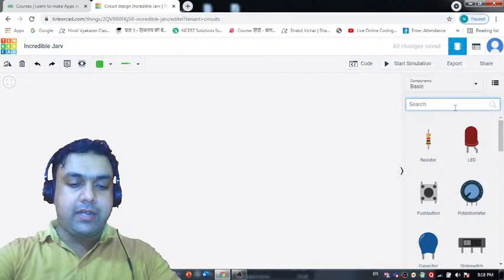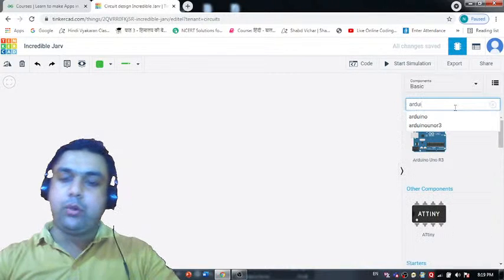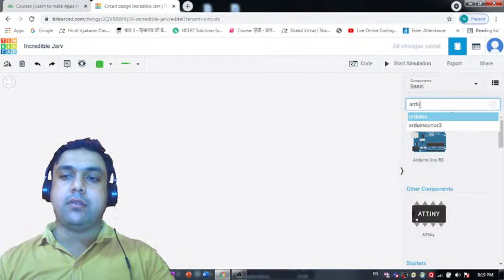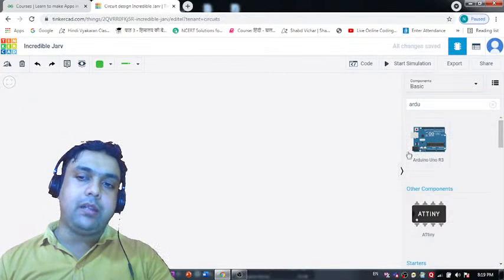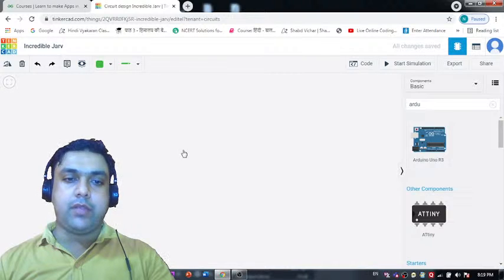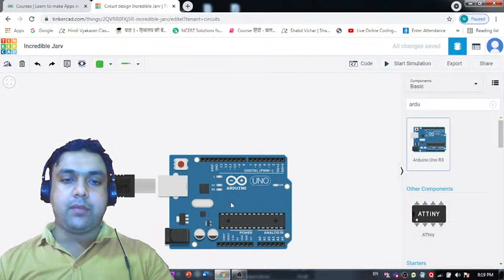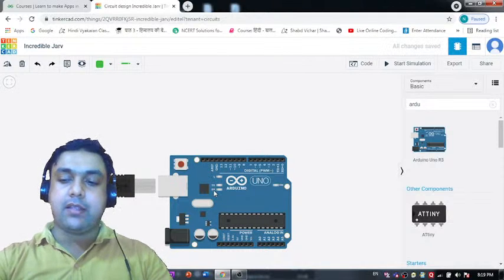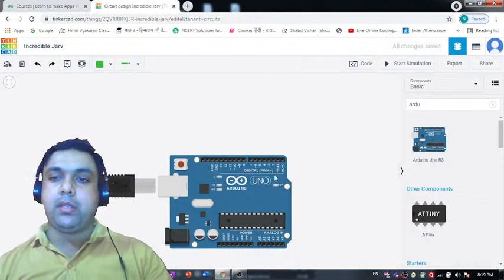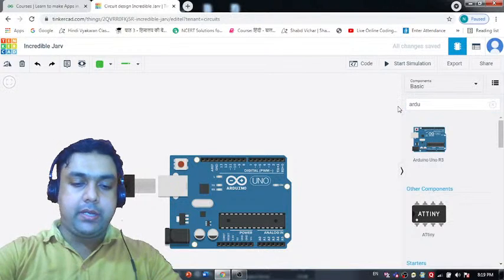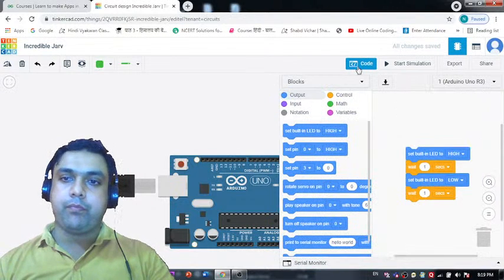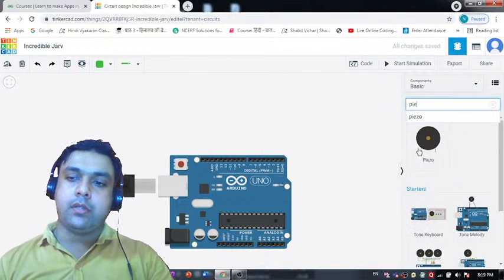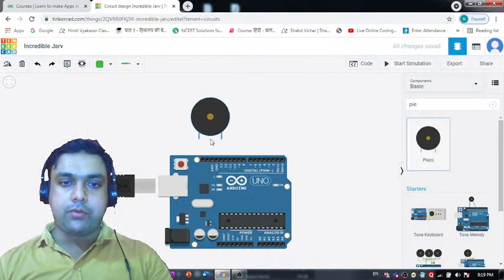So let's quickly get the Arduino Uno R3 board. We can get it like this. We simply have to type this thing in this search bar, and that's what we'll get to see in this navigation menu. Okay, so that's the Arduino Uno R3 board. Now the next thing that we need is a piezo. We can simply type piezo. Okay, so that's the one I was looking for.